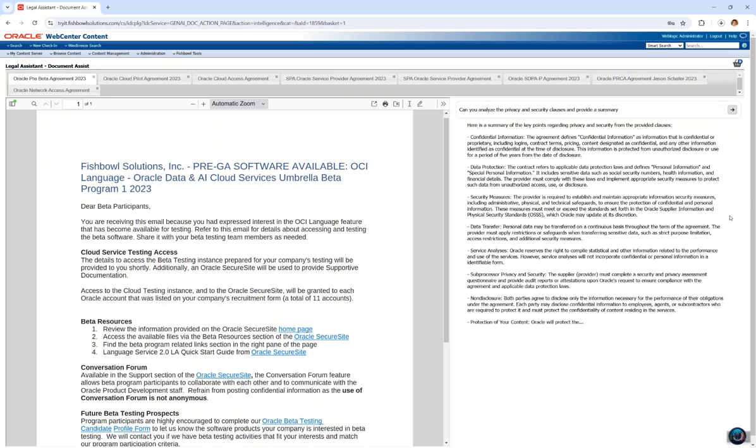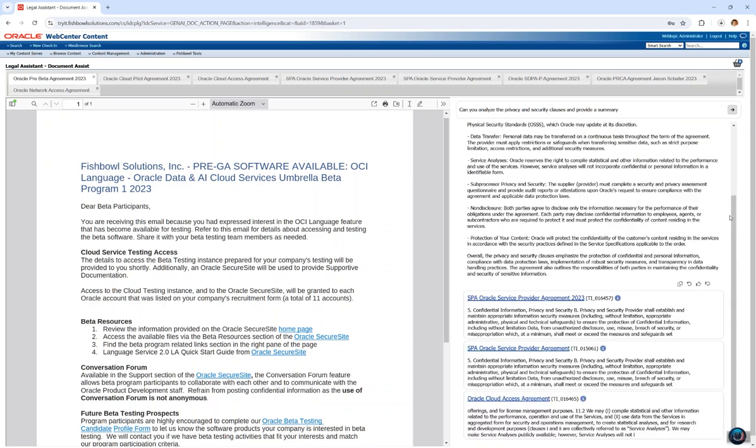content. These are just a few examples of how generative AI in Oracle WebCenter can streamline content creation, enhance information retrieval, and save valuable time.